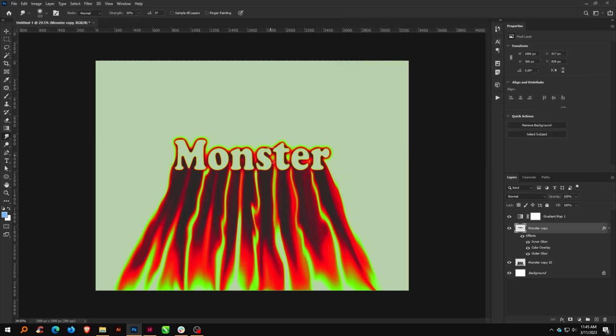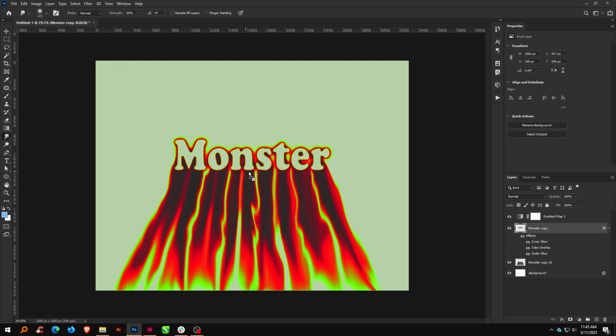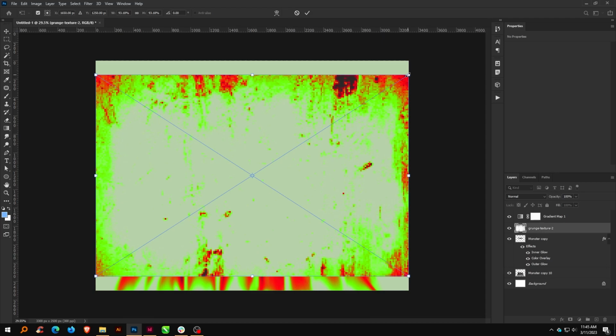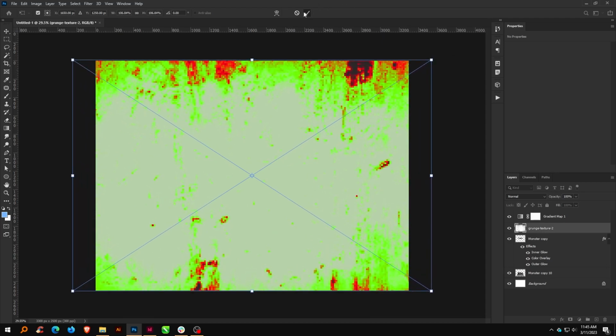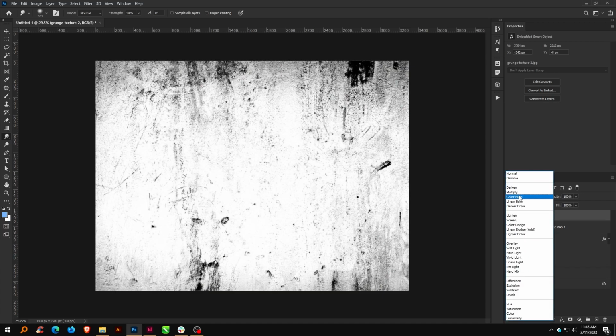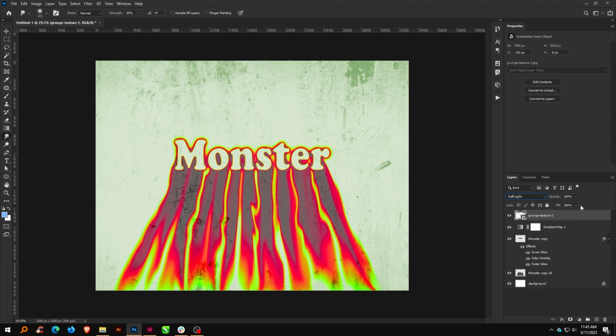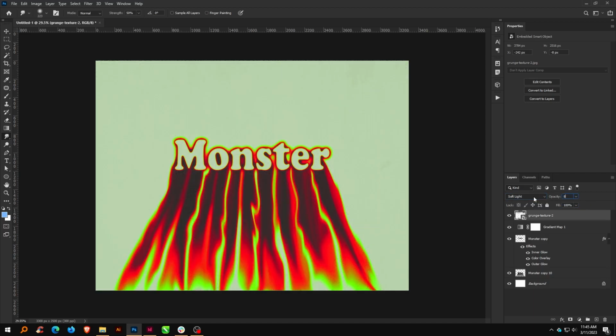Add some grunge texture now. Place the texture on the canvas and resize it. Drag and put the texture layer on top. Now change the blending mode to soft light. And change the opacity to your liking.